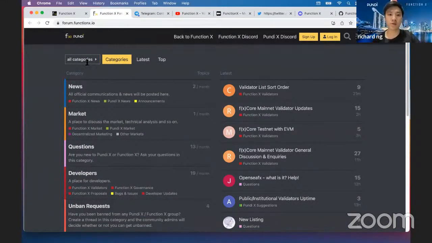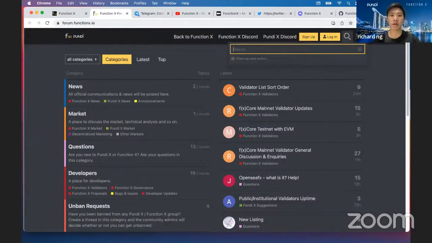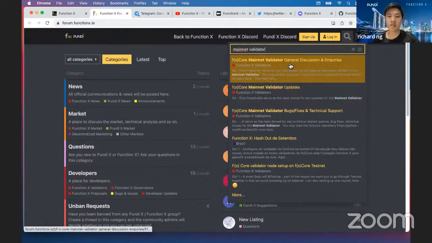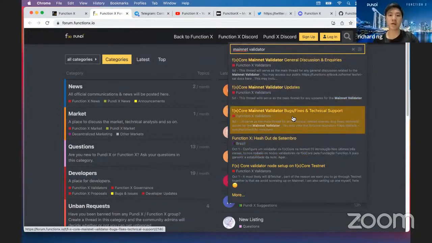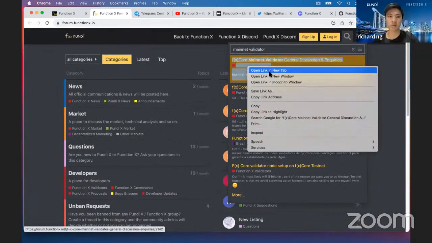Now, if you click into our forum, this is where you can get any kind of technical help, get updates, as well as any kind of information with regards to anything related to function X. And as you can see here, I have actually spun up 3 threads: a general discussion on mainnet, an update on mainnet validator, as well as mainnet validator bugs and fixes. So let's just click into each one of them.